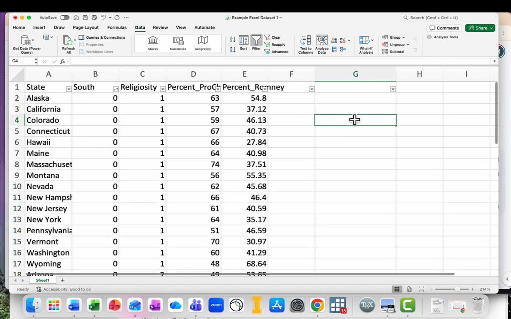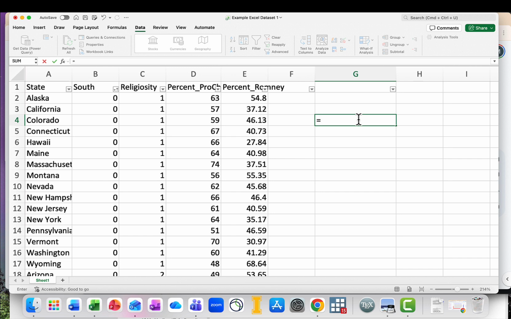And I'm going to use the following formula. I'm going to say equals, and that's always how you start formulas in Excel, equals. It tells it, hey, I'm about to have a formula or some kind of math calculation. But this time it's a formula, and I'm going to say equals T dot test. And then I'm going to say open parentheses.